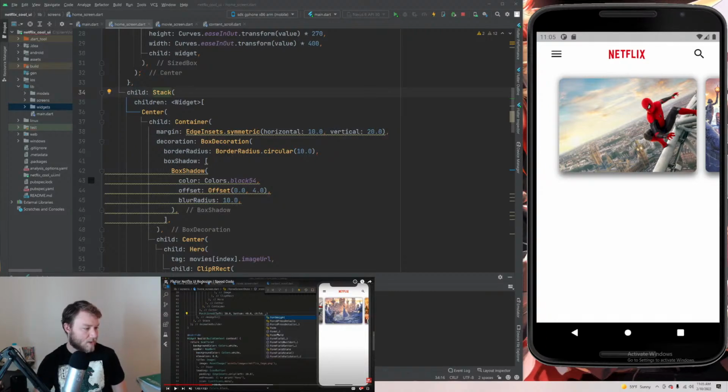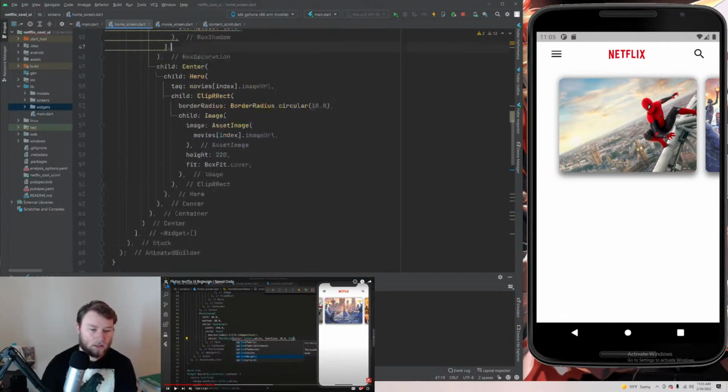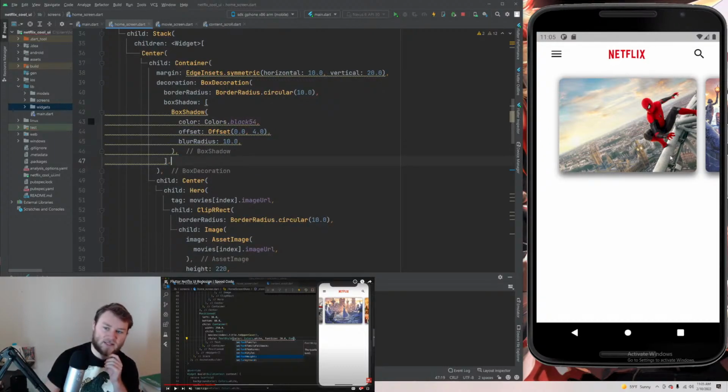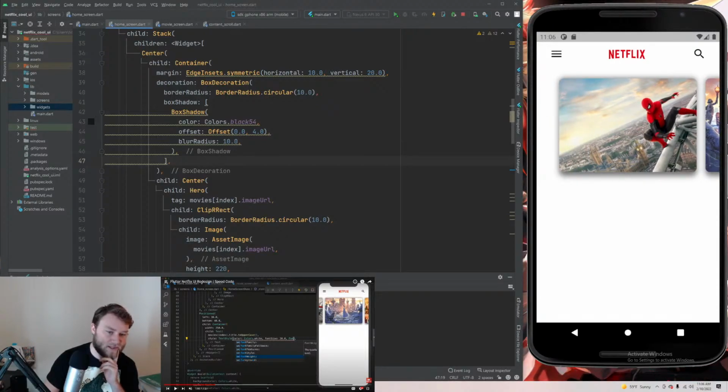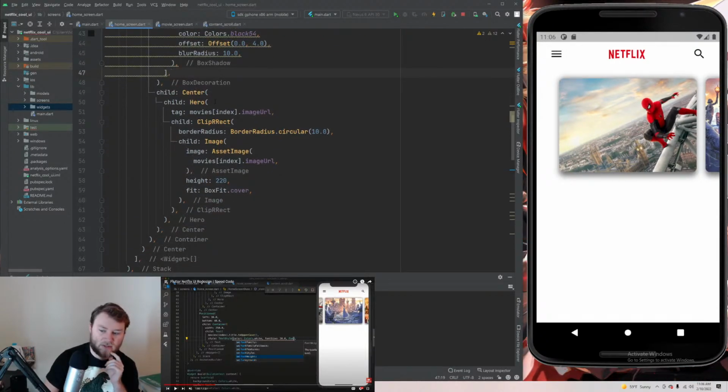Okay, so let's go back. I'm going to show you what he does right here. Within a stack, you can specify, picture this entire square as a stack. It's like the canvas that you can put things on. You can also specify where you want things.